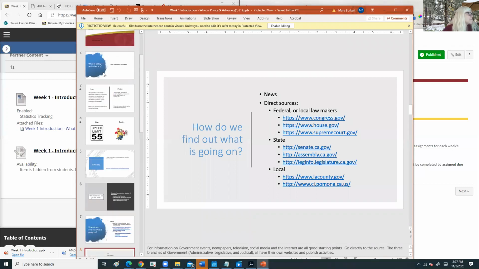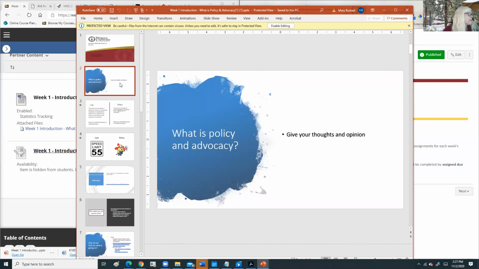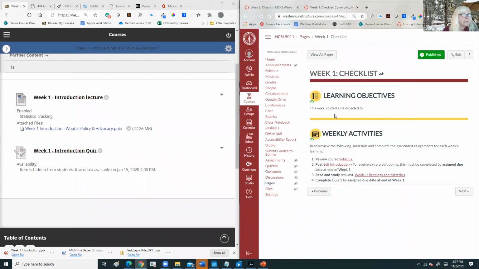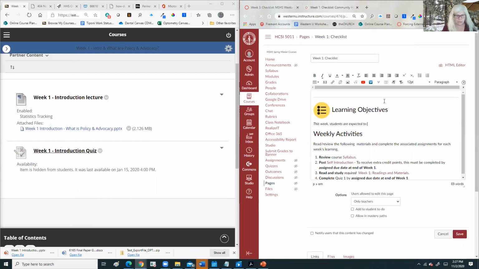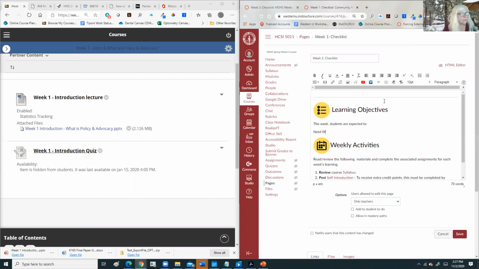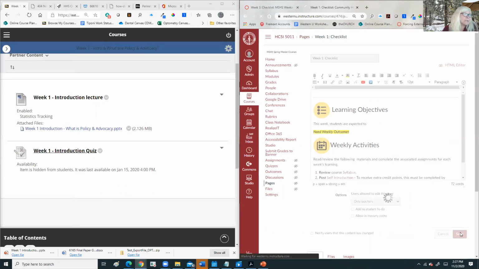But a lot of times you'll find the outcomes in the PowerPoint, but this one doesn't have it. So we don't have to worry about that. So we'll leave this blank. And I will actually put on this page, need weekly outcomes. And I'm going to highlight and bold this. Bold. And I'm going to add that. That way, hopefully they'll come back and provide those for us later.